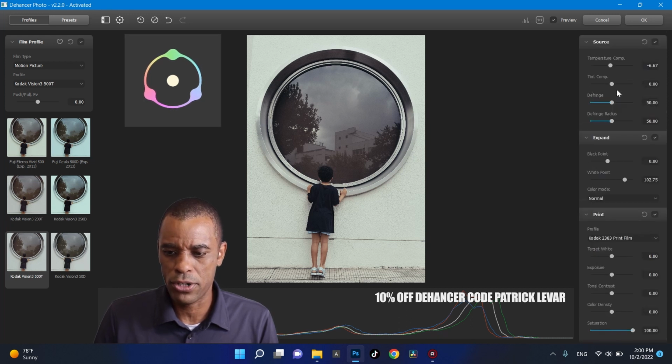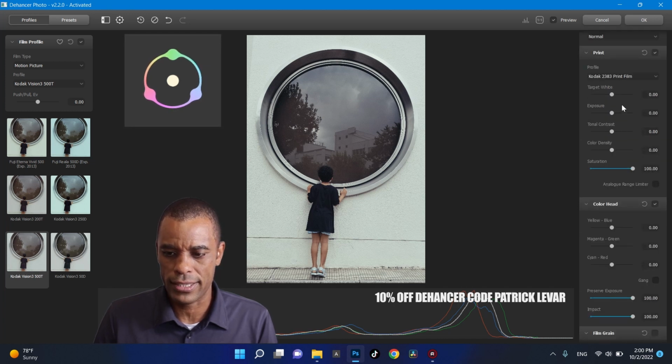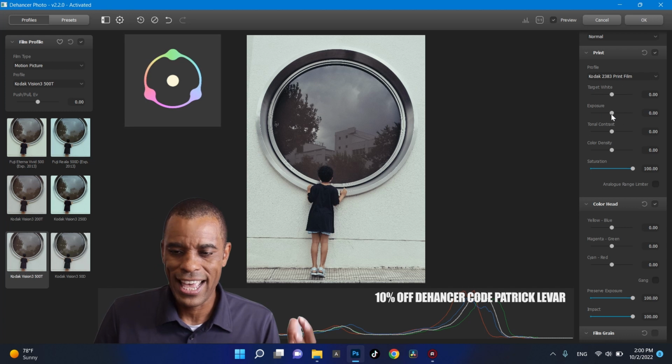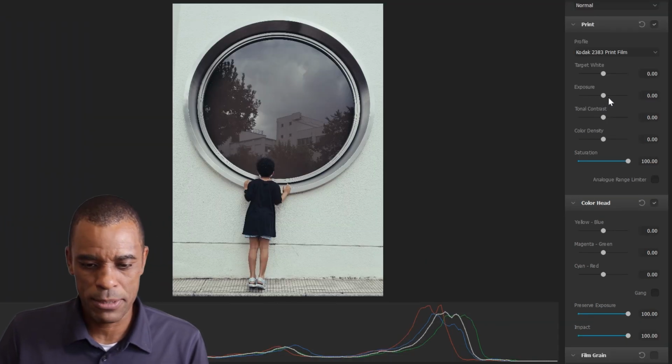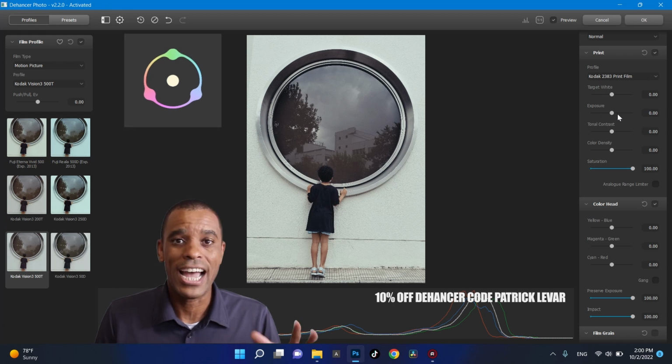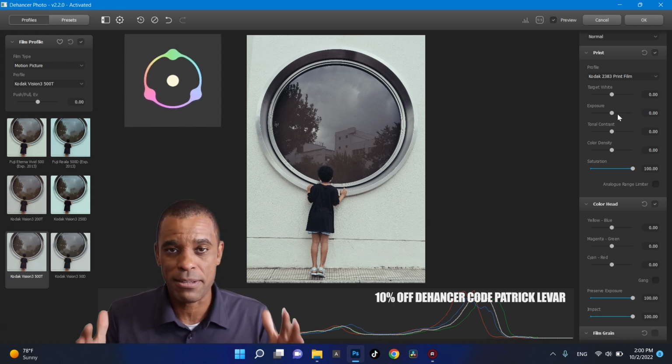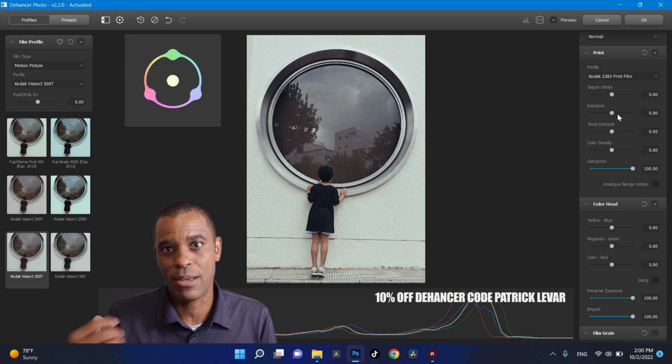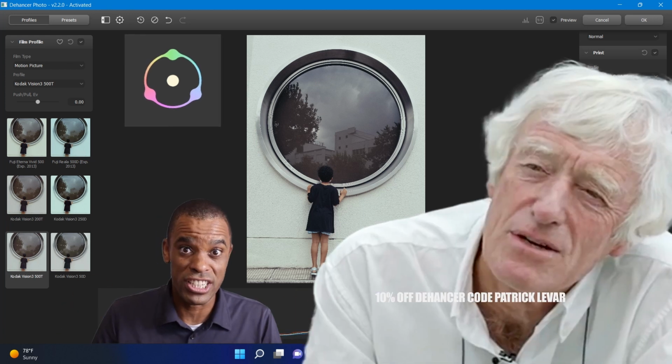So I'm gonna go back up here to my temperature, and shift it back towards the cooler side, right about there. I like that. Then we got target white, exposure. I get the exposure as close in camera as possible. Whenever I shoot photography, I try to get it as close to perfect as possible when shooting it. It's the same when I'm filming. It's a Roger Deakins tip there.